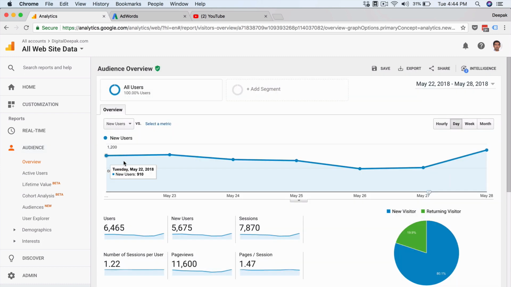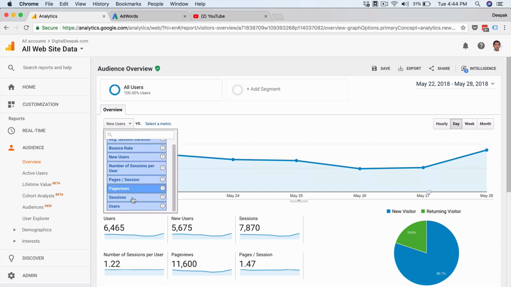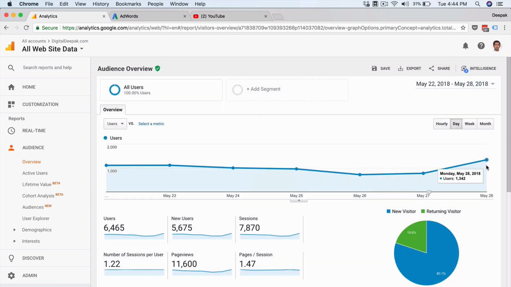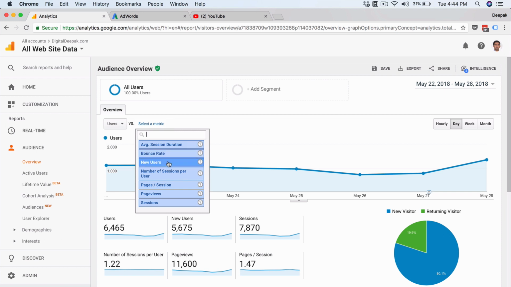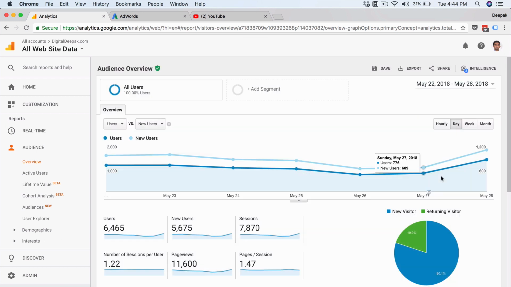If you select new users, you will be able to see that the graph changes. Here you can see for May 28th, we have had 1049 new users. But if we select users only, then you can see it is 1342. You can also compare new users versus users. If I plot both users and new users, you can see the difference. New users is 1049 and 1342 is the total number of users.